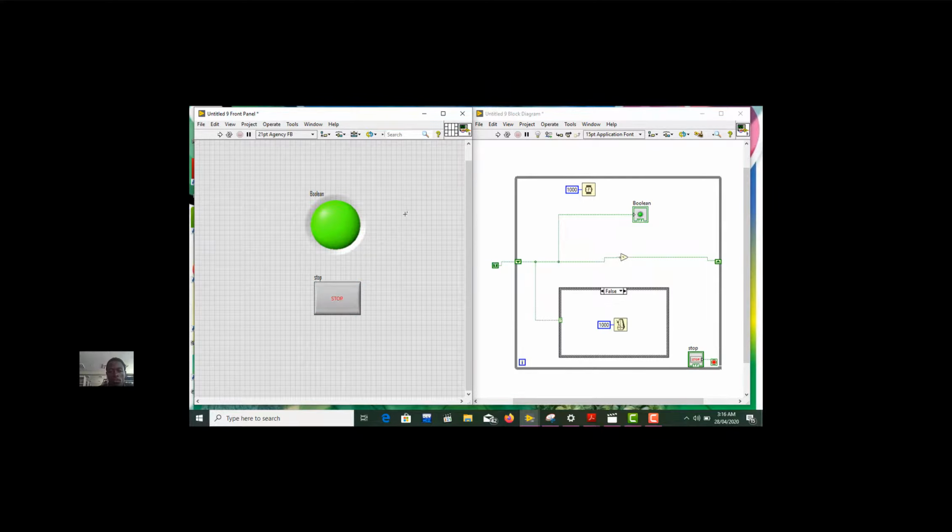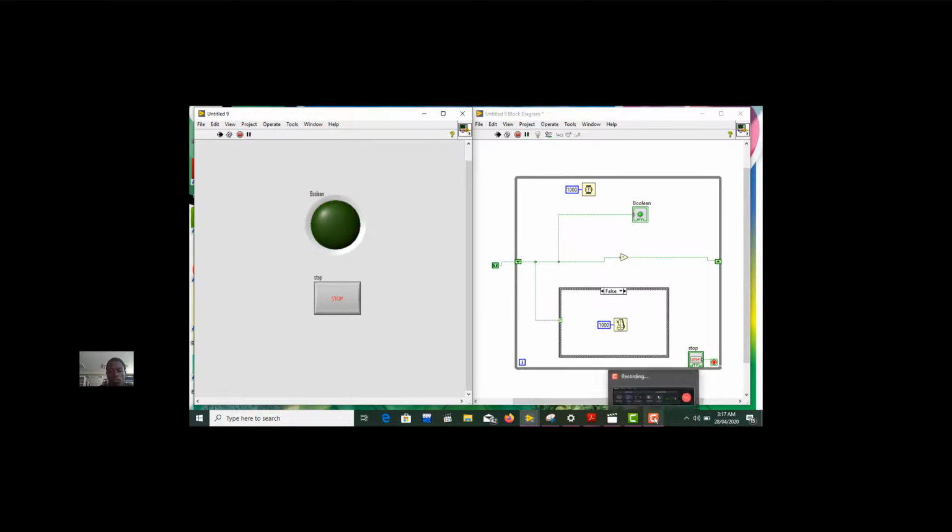Let us run and see. Yeah, you see that the LED blinks as usual, but the timing between the sequences is generated, of course, according to the timing you set in milliseconds in that field.